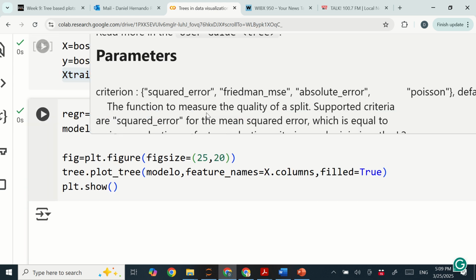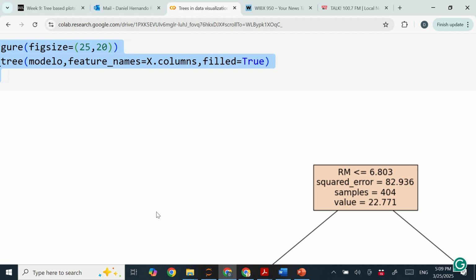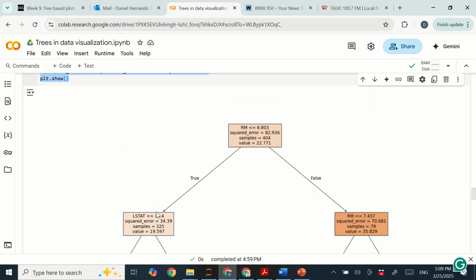Okay, so we create a decision tree regressor here. This is where we train and create the model. Now that it exists, we can plot the regression tree. And this is how our regression tree looks. So it can be used to make predictions.